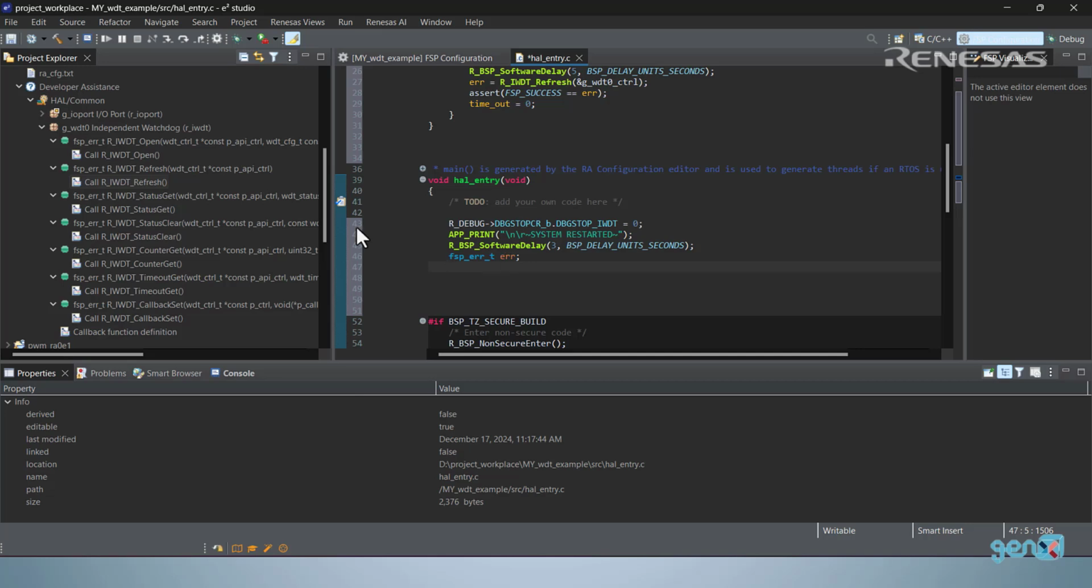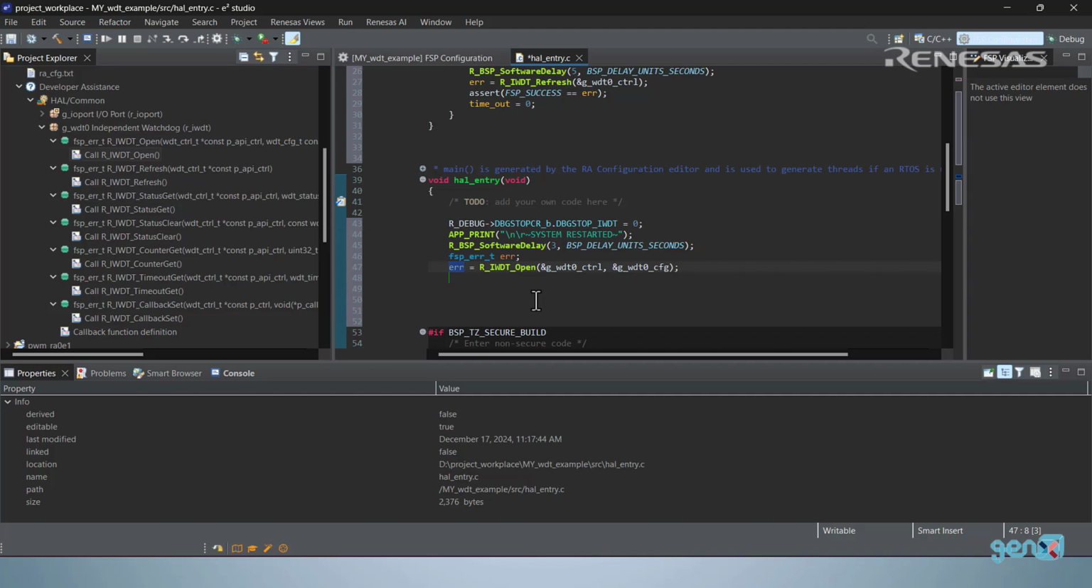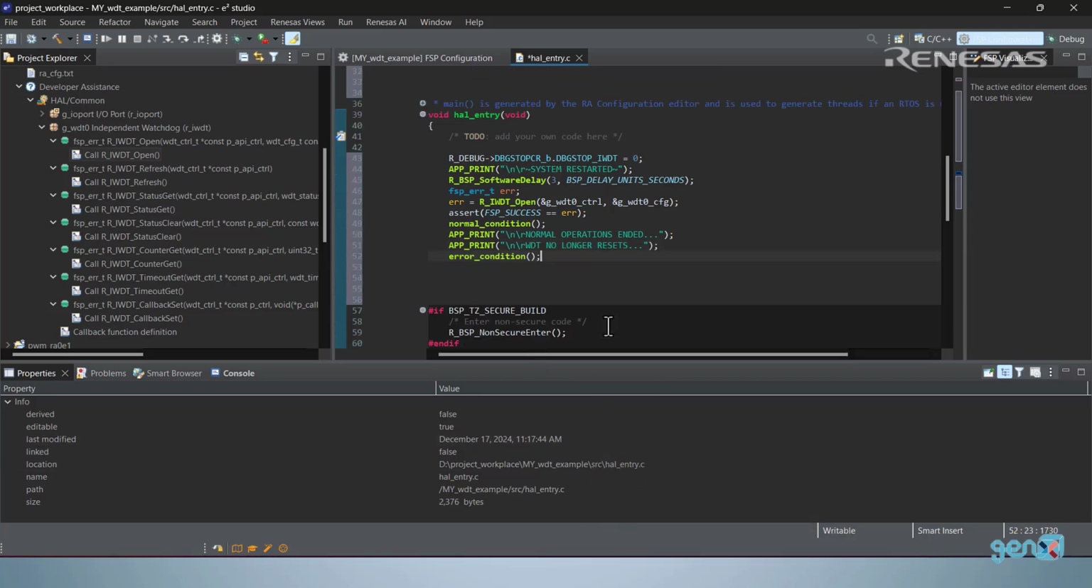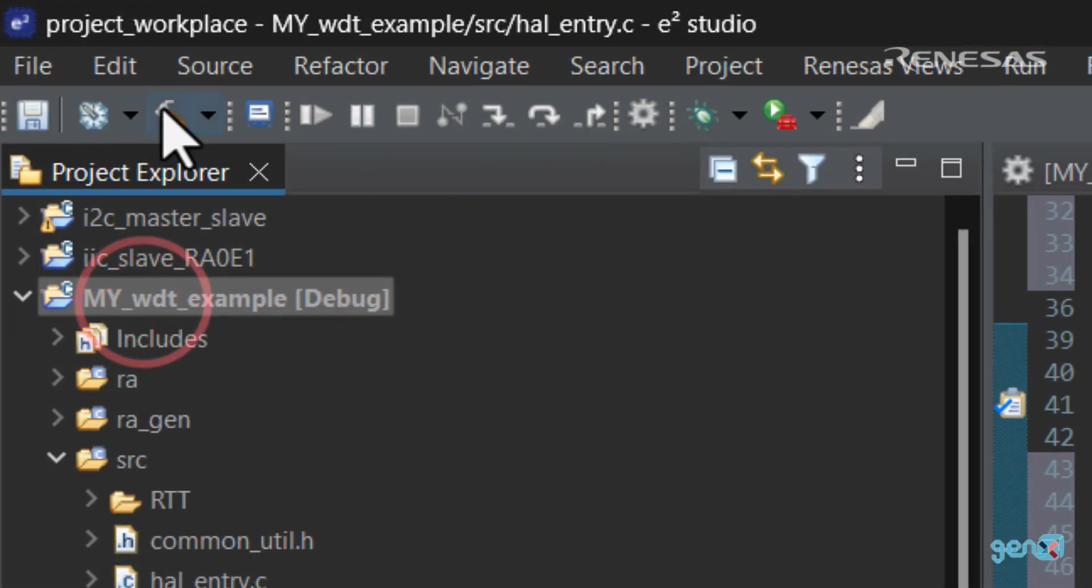Now declare FSP error variable and from developer assistant tab drag and drop watchdog timer open function call in hal_entry function. Now use assert function to make sure watchdog timer open function call was successful. Here I will execute normal condition function. Use APP_PRINT function to indicate normal condition is executed successfully. Now system will enter in error condition and board will restart after watchdog timer resets the board.